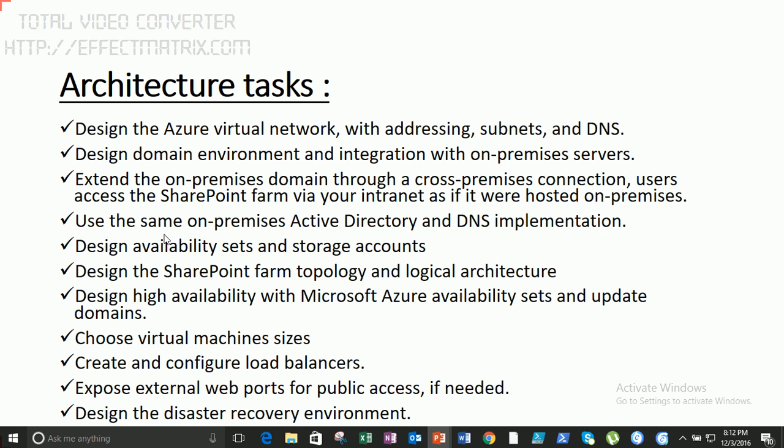How would you go about it? That is something which you need to plan. And of course the DNS and Active Directory, the availability sets and storage accounts. What kind of storage would you plan, and what kind of SQL server do you want to implement on Azure? All those things have to be taken care of by you.